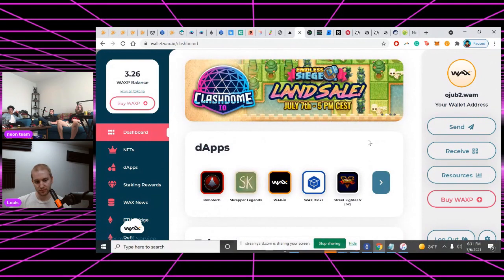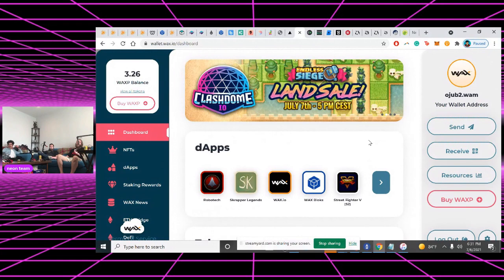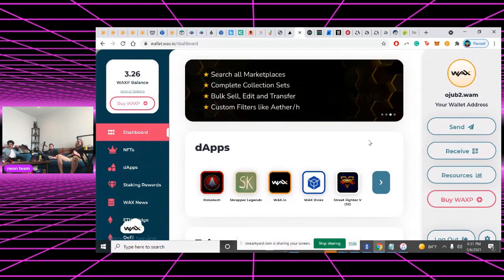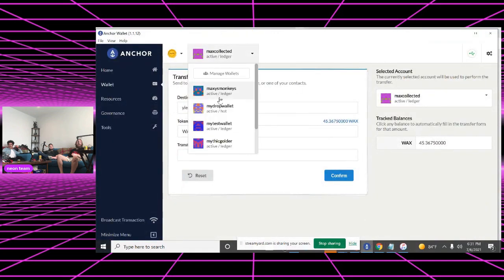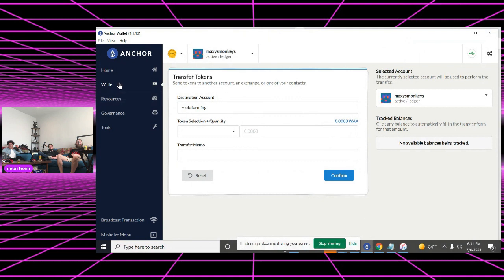Sort of. You have to have the ledger plugged in every time the private key is queried for a transaction. You can still open the wallet. Like right now, I can open my Anchor wallet here, and I can look at all of these. Max's Monkeys is on my ledger. I can look at it, go through it, and see what coins are in here, which is nothing right now. It just has NFTs, but I could go to Max Collected and reload here. I can see I have 45 WAX in here. I can do everything with the wallet up until signing the transaction.